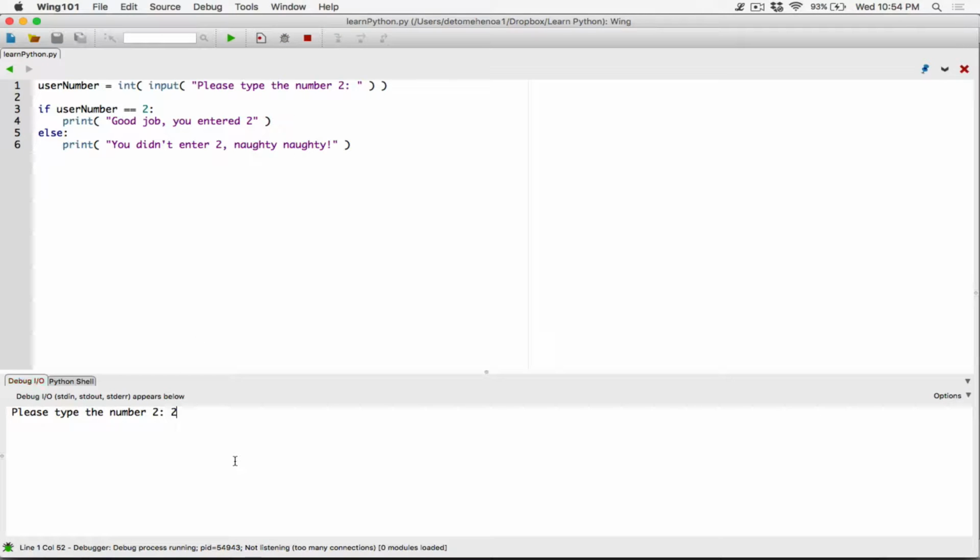I enter 2, hit enter, and it says good job, you entered 2. Run it again, enter 6, hit it. It says you didn't enter 2, naughty, right? So indentation is what I wanted to talk about.